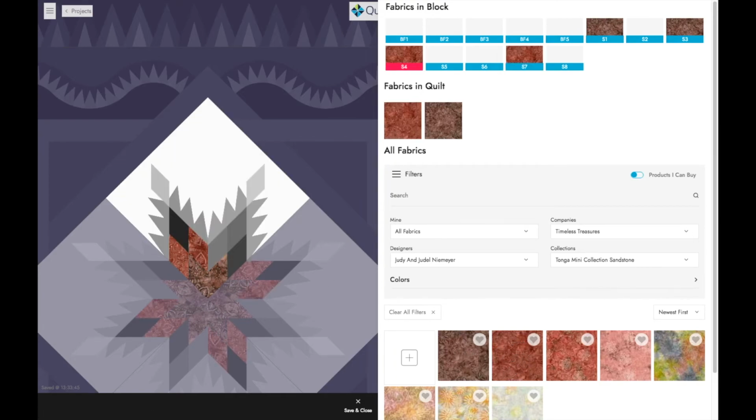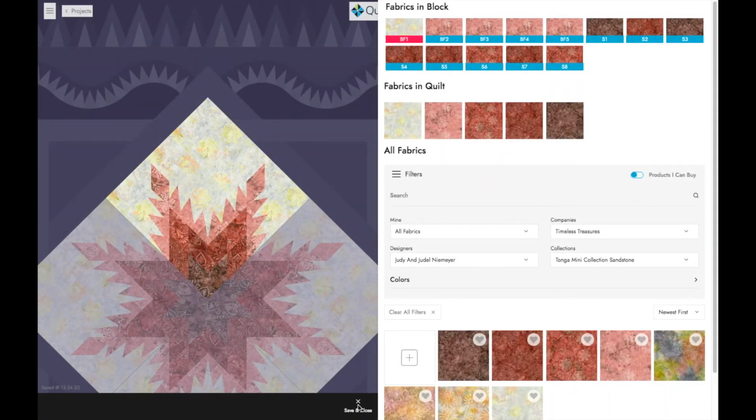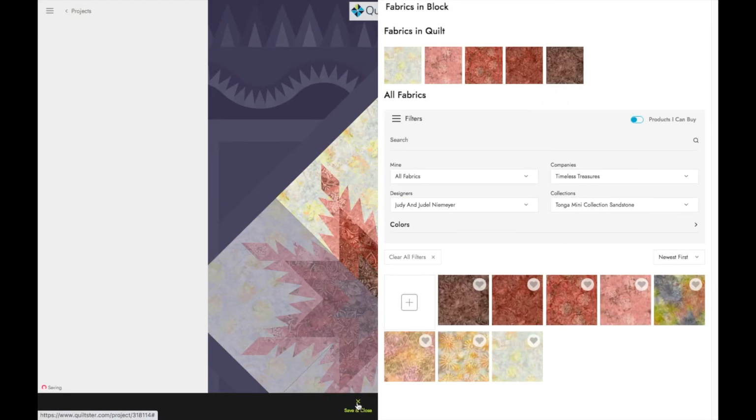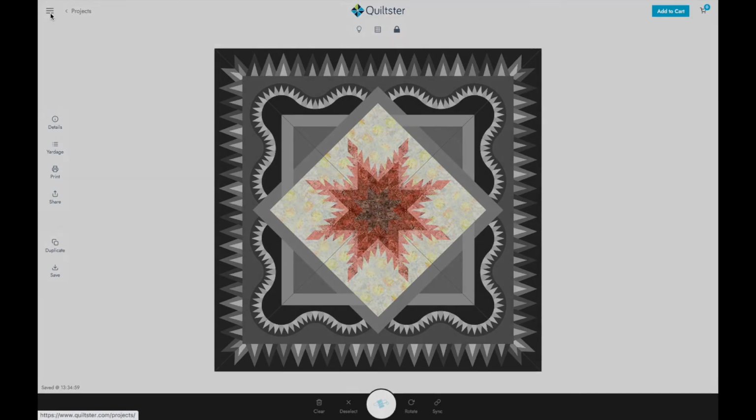You have the option to clear all filters between searches, which is helpful, but remember to toggle back to Products I Can Buy if that's something you want to do. When your block is complete, click Save and Close. Your changes automatically save, which you can see happening in the bottom left-hand corner of the project editor screen. This means you can leave the digital quilt planner at any point and your project will be saved.